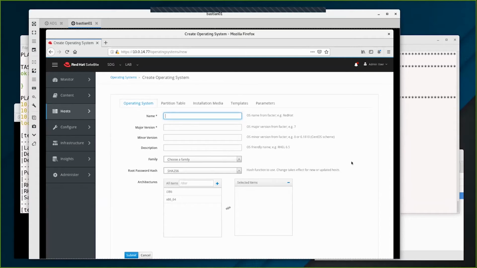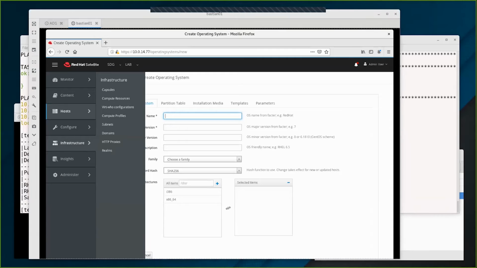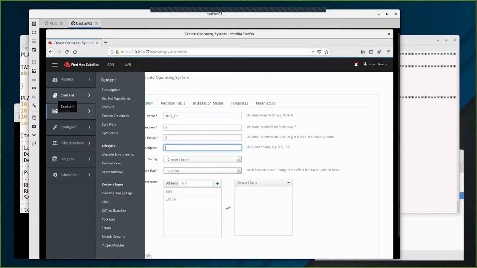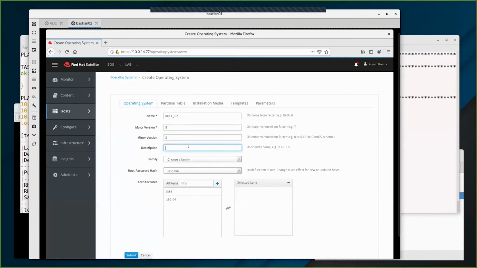So we now want to create a new operating system. We're going to call this RHEL 8.2. The major version is going to be RHEL 8, and the minor version is going to be 2. For the description, we want to call this Red Hat 8.2, and this is the actual name that shows up. When we first clicked on operating systems, it said Red Hat 7.8. That actually came out of the description field, so we want to use that.